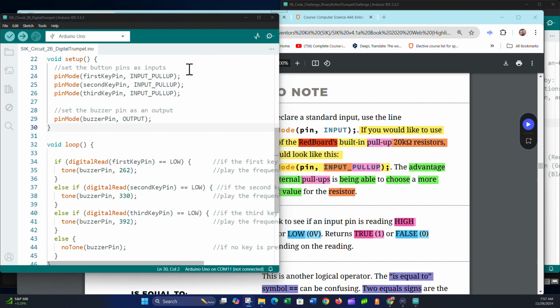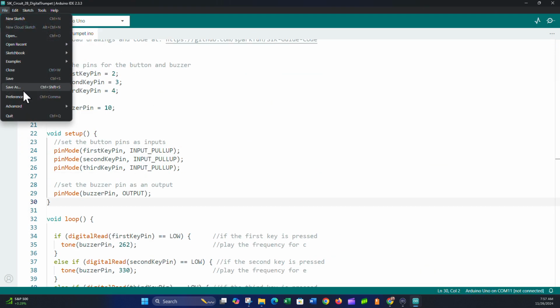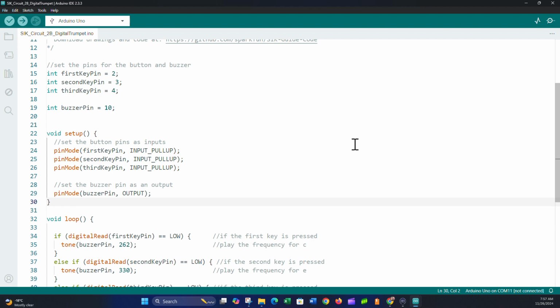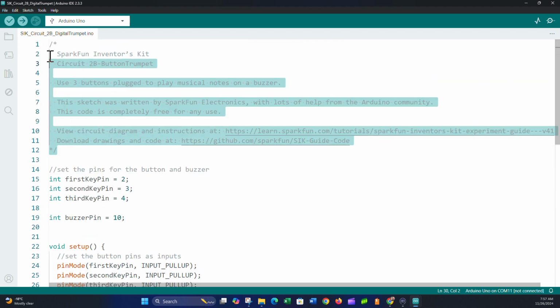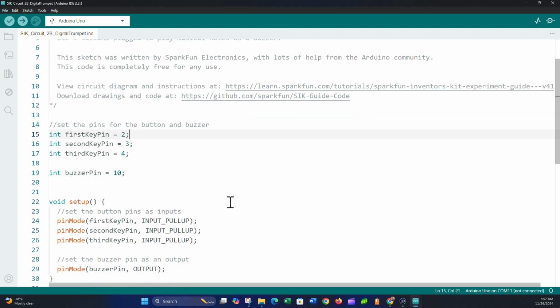So, as usual, I'm just going to increase the font size of this code so we can go through it really good. So as usual, SparkFun has a multi-line comment explaining what the code does. In this case, we're going to use 3 buttons to play musical notes on a buzzer. We also have links to the circuit diagram and this code at sparkfun.com.